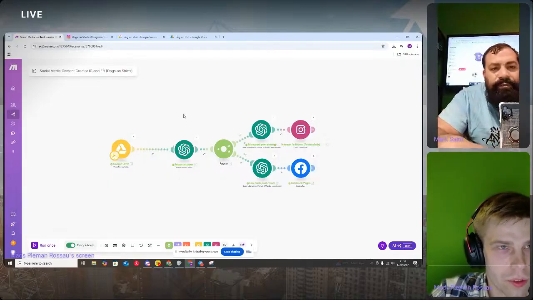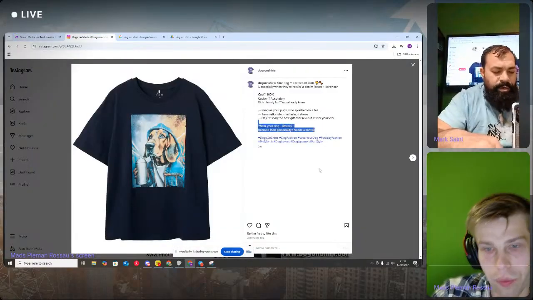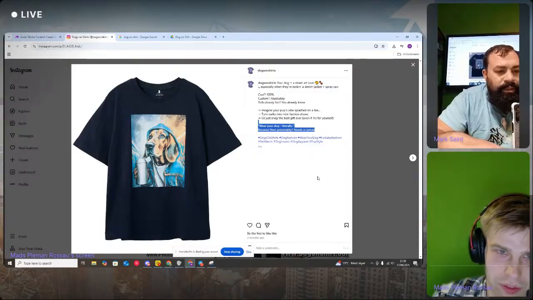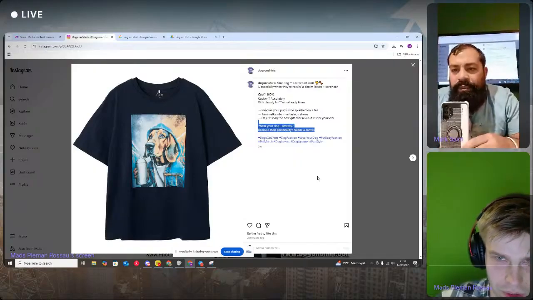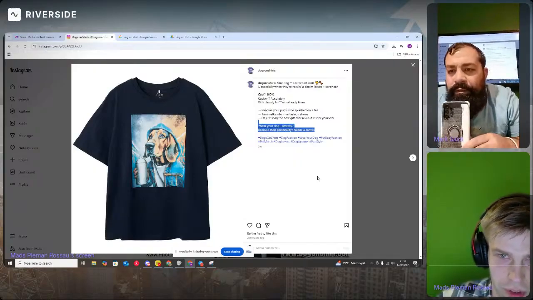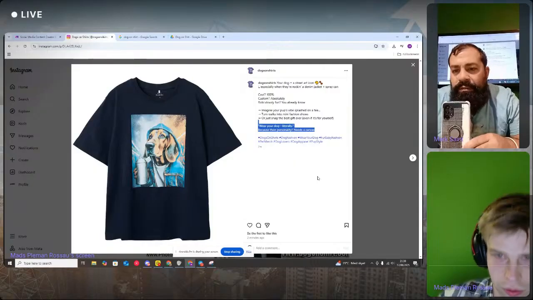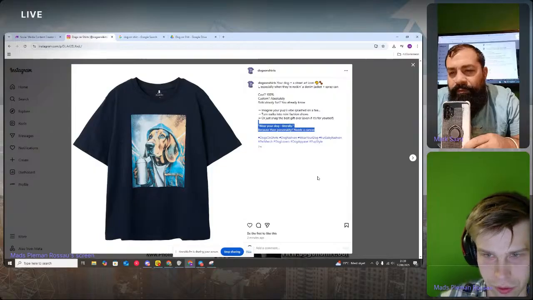All right, and there's the first post. That's the first post I've seen since forever. Cute dog. Let's go into it. It says, your dog equals a street art icon, especially when they're rocking a denim jacket and a spray can. Cool, 100% custom, absolutely ridiculously fun. You already know. So it put in arrows and emojis all the way through, and it did all the hashtags. Well, at least it did 1, 2, 3, 4, 5, 6, 7, 8.